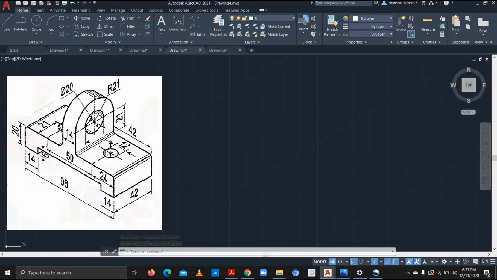Okay, so let's begin. We have this figure. So let's just go through the dimensions. This is 98, this is 14, 24, 50. This small part is 6. This is 14 again, this is 20, this is 21, and the diameter is 12, this is 42, this is 21, and the radius of the outer semicircle is 21, and the inner circle is 10.